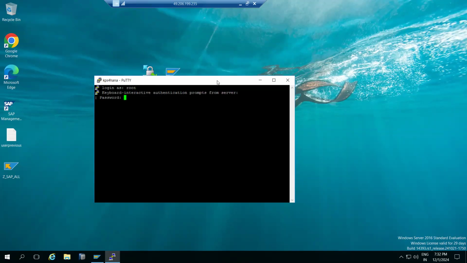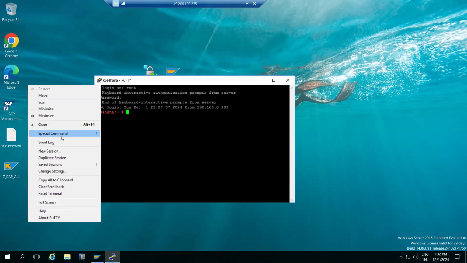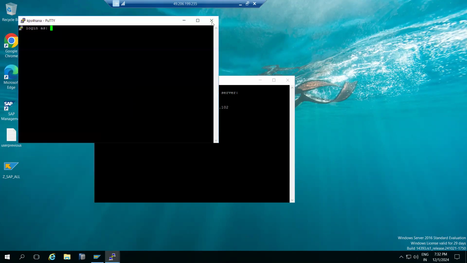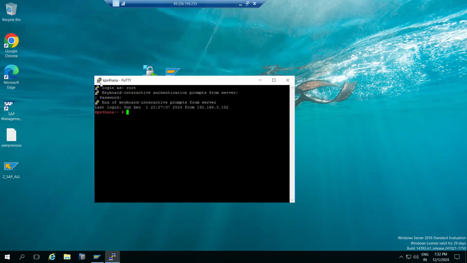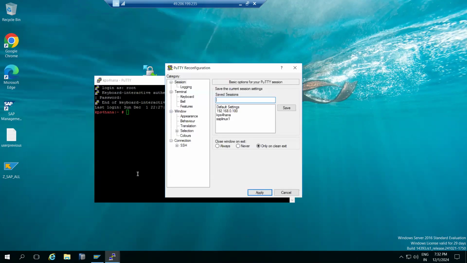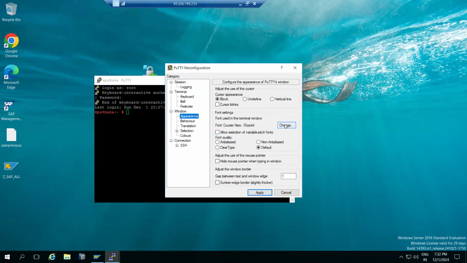Here we are logging in to the HANA system with the root user. The password will not be displayed when typed, so make sure you type the correct password, then you will get the prompt. Okay, so here we need to check what databases we have installed, right?